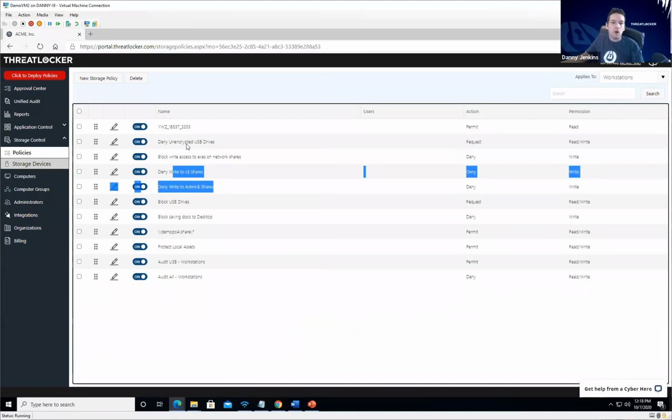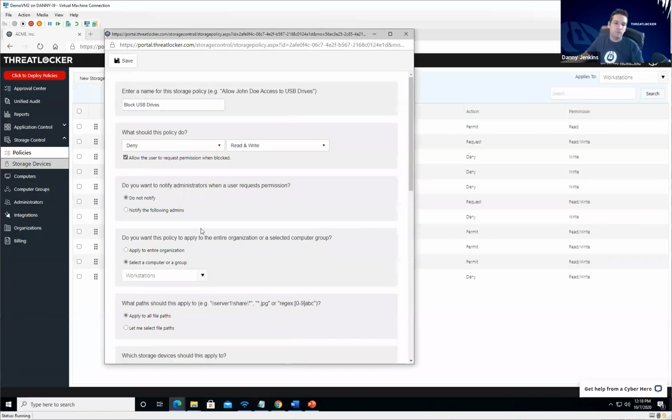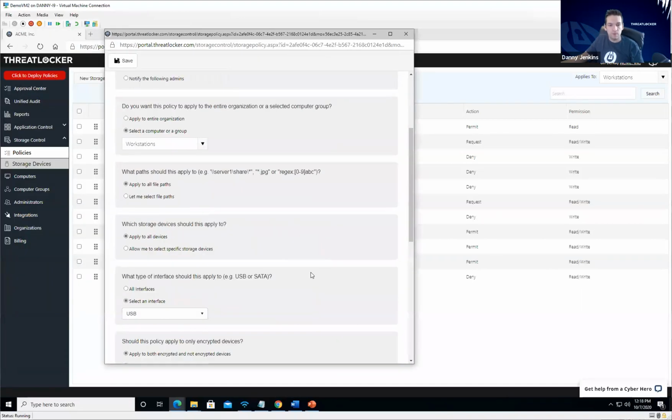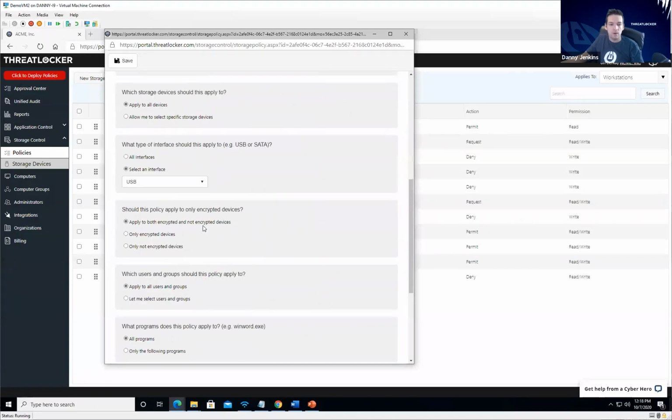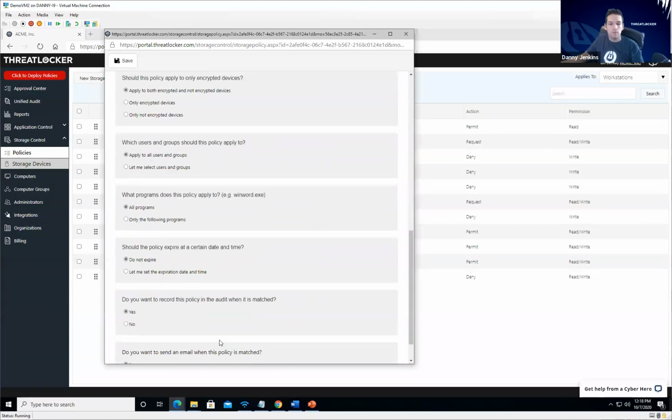Of course, I mentioned blocking unencrypted USB drives, but equally we can just block all USB drives. So this policy here says deny read and write access to any USB drive, regardless of whether it's encrypted or not, regardless of the program. But again, just like before, where I showed I could only allow certain programs to access the network share, I can do that on the USB drive.